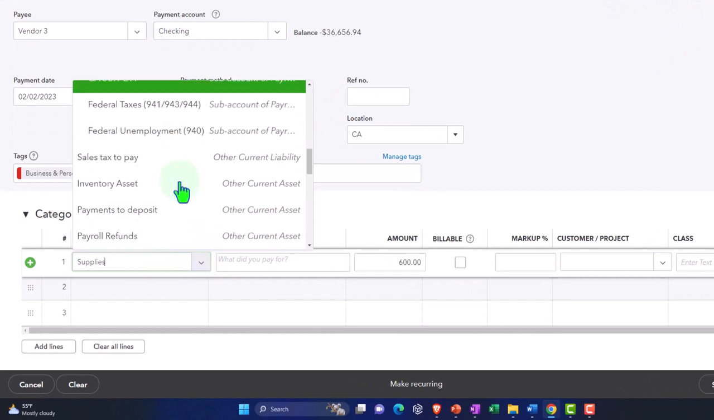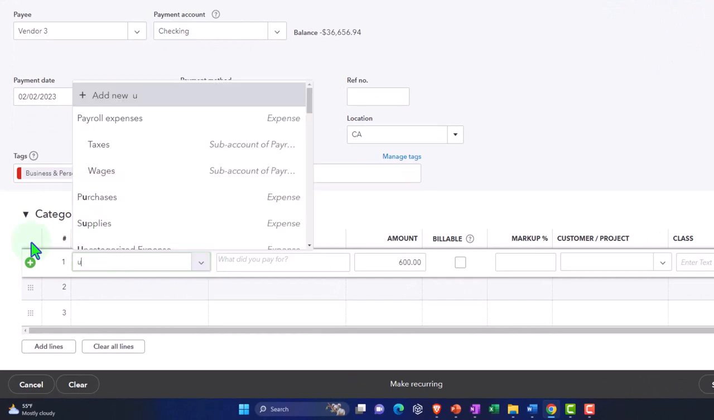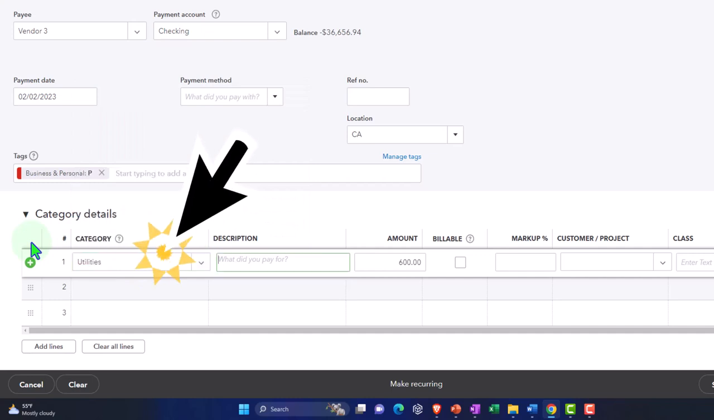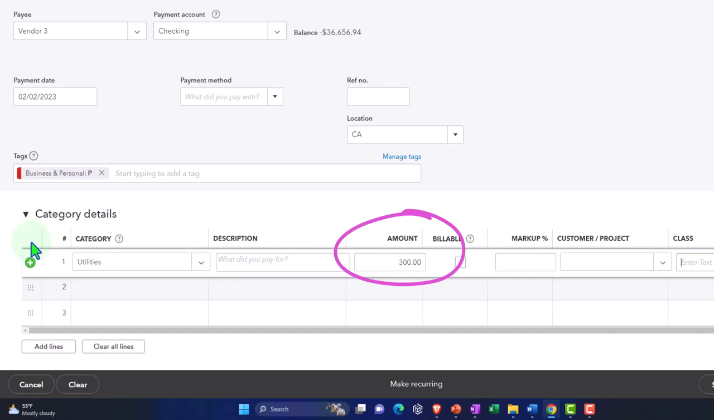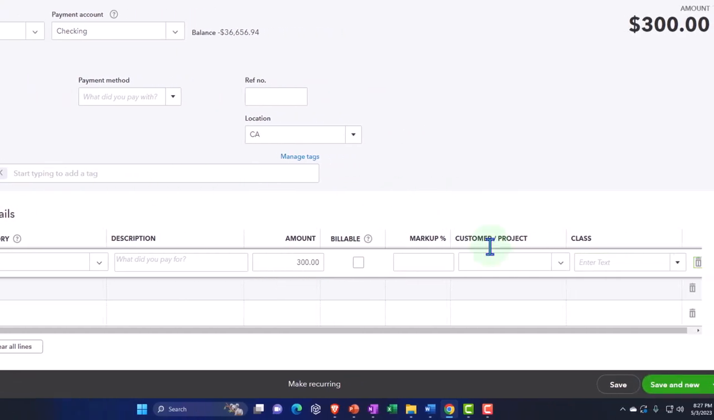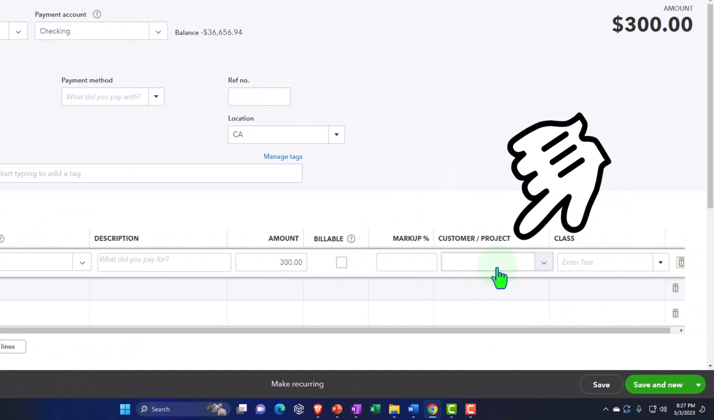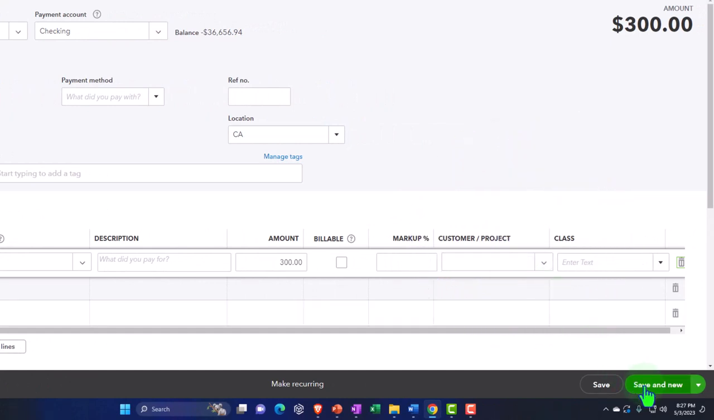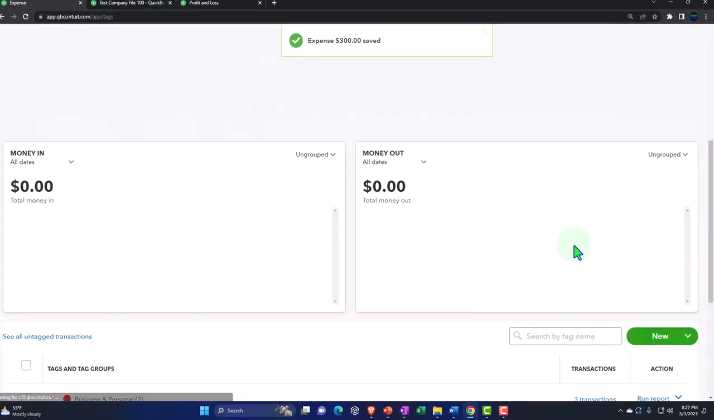Let's do utilities this time. Utilities, boom. And this is gonna be for 300. And so this is gonna decrease the checking account, the other side going to utilities and to the column of personal for the tags. And let's save and close it this time.